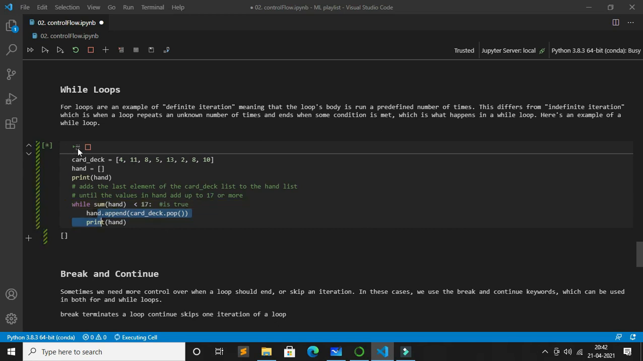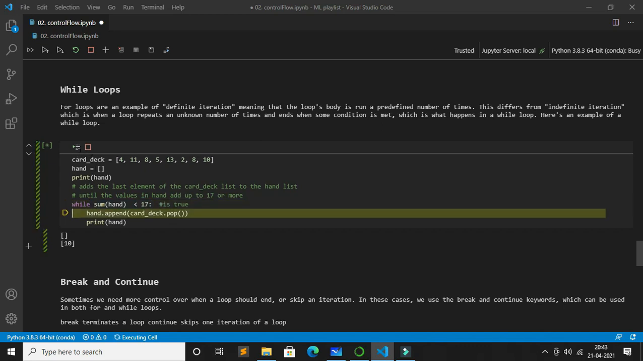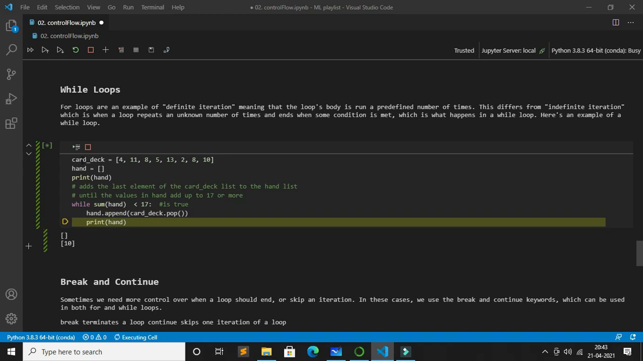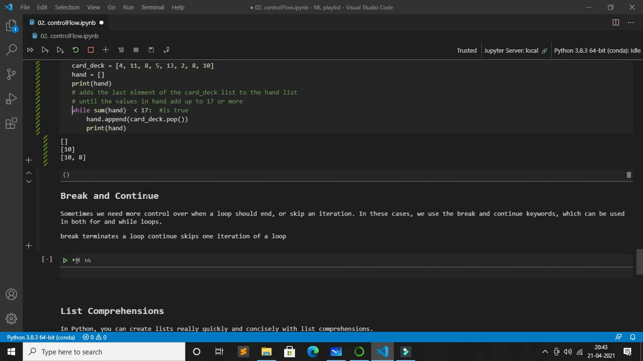So let's just see. We have popped a random element. Let's just print the element. It is 10. All right. So now since the sum is still less than 17, we again pop an element and now we are having 8. So now the sum is greater than 17. So this condition is now false. That means we won't go into the while loop again and our program has just ended. It is that simple.